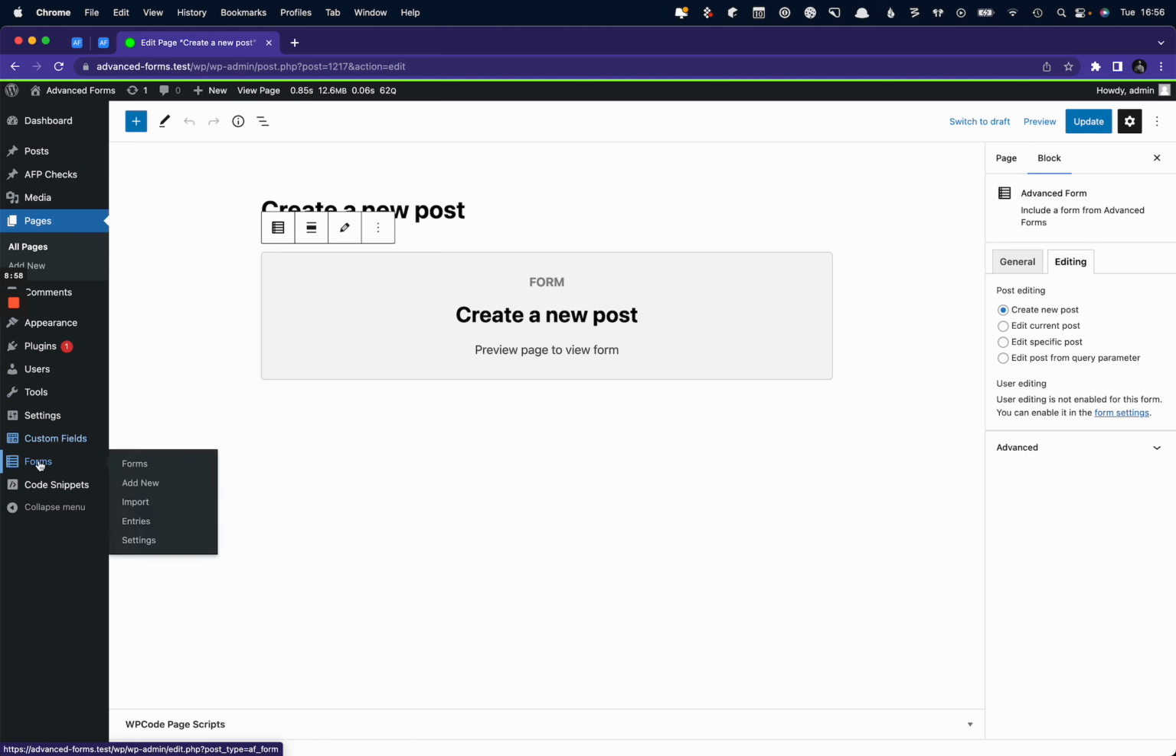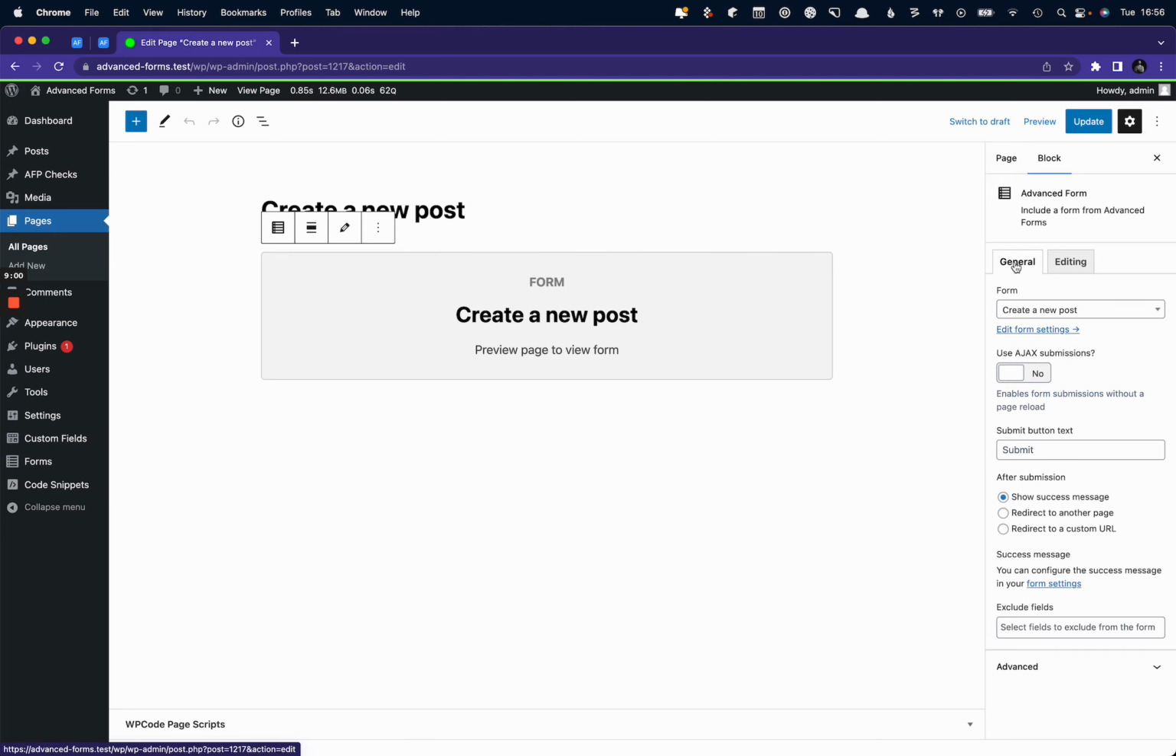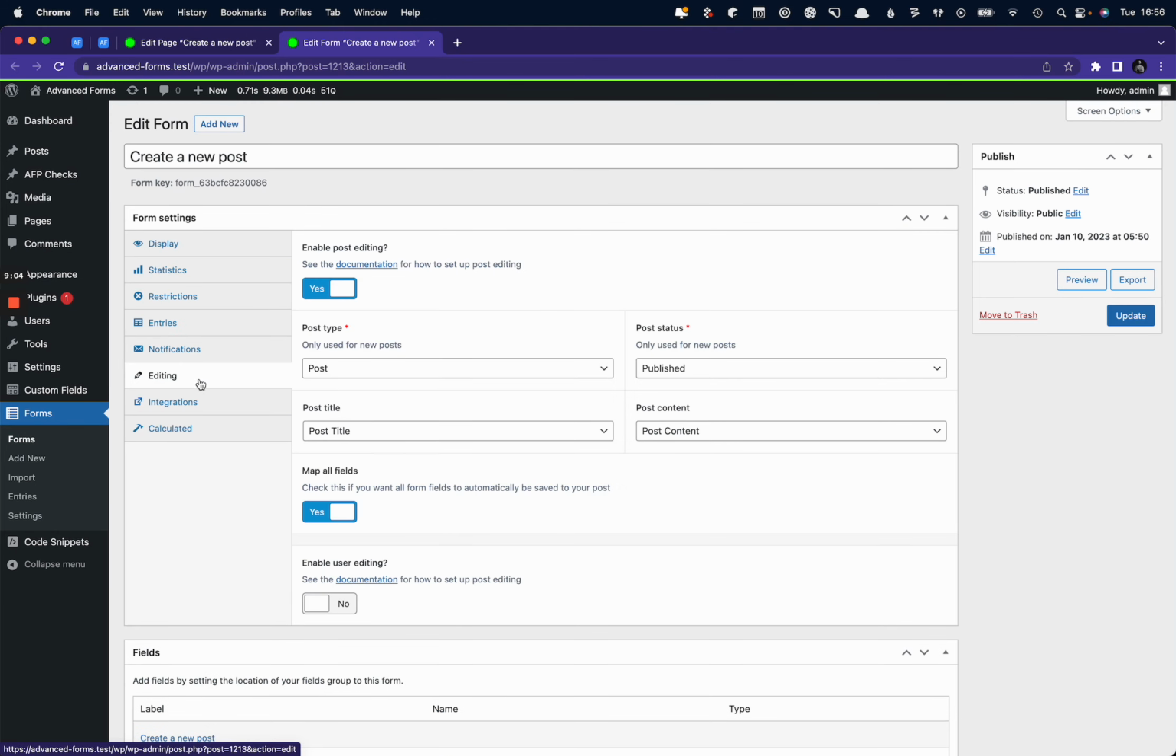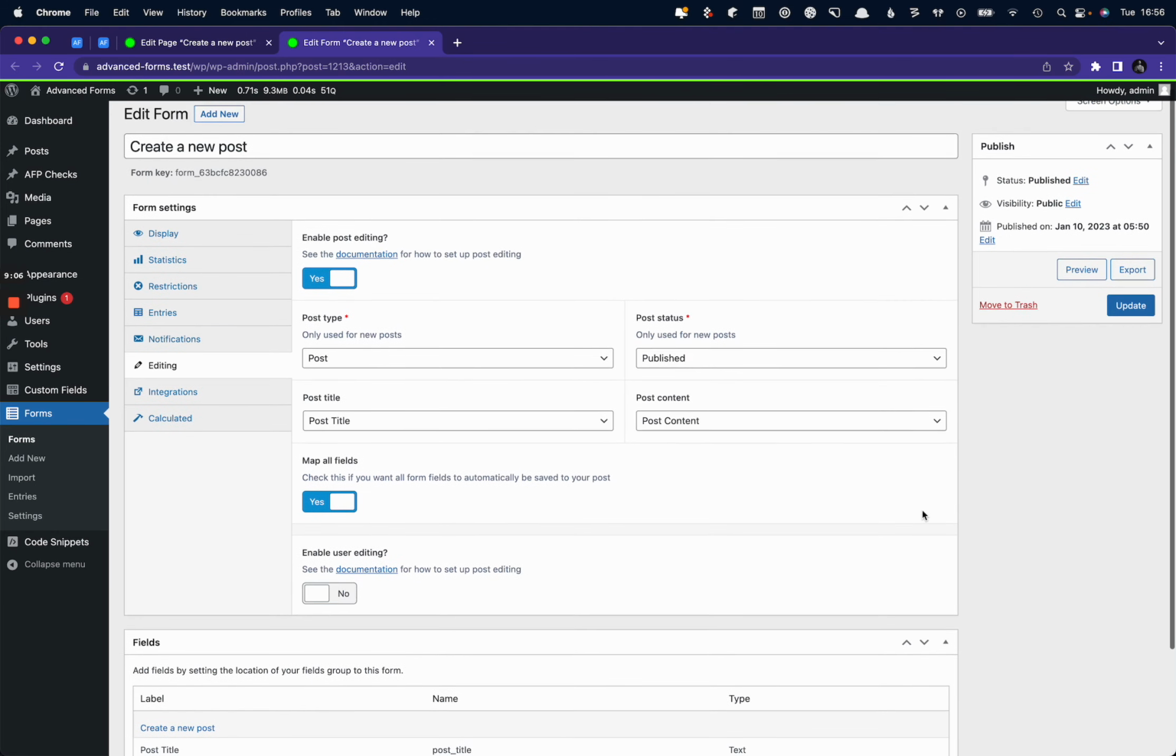Like if we were looking at those form settings again, actually I can do it right here. Open a new tab. If we're looking at those form settings again, we only have a few settings in here at the moment. You select the type, the status, the title, and the content. But what happens if you wanted to change the author? For example, that's probably a good example, actually, changing the author, right?